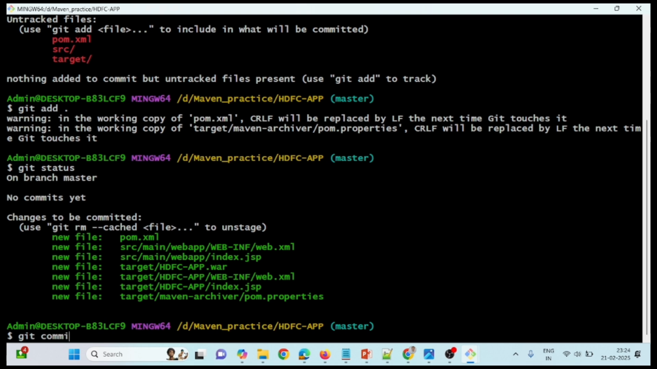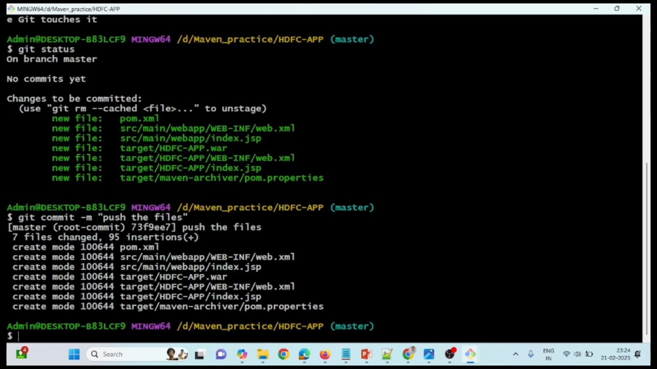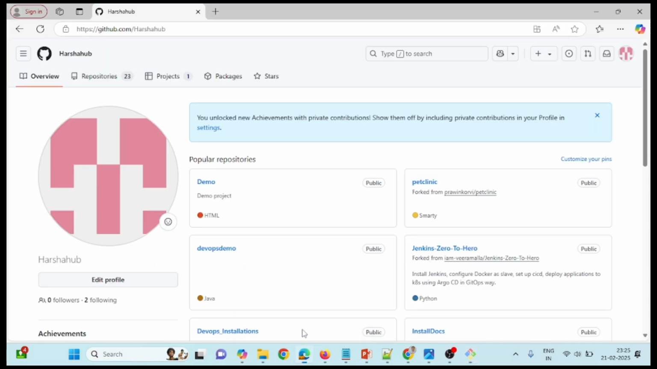So let's commit this one. git commit -m "push the files". Enter. So right now the files are committed, and before pushing the code to GitHub repository, I need to create one repository in the GitHub repository. Let's go here and create the repository.